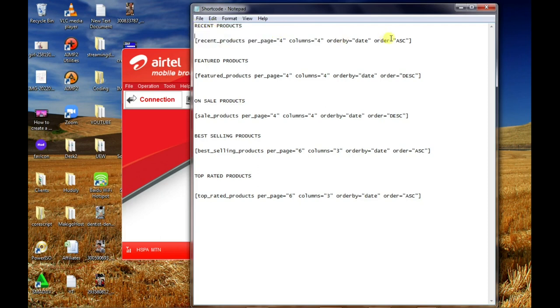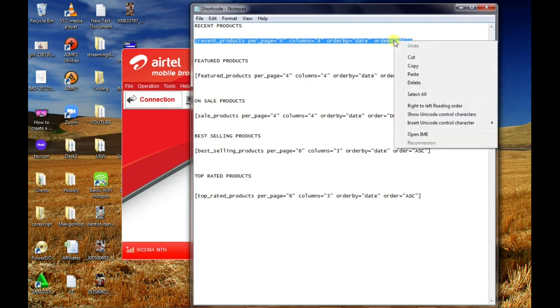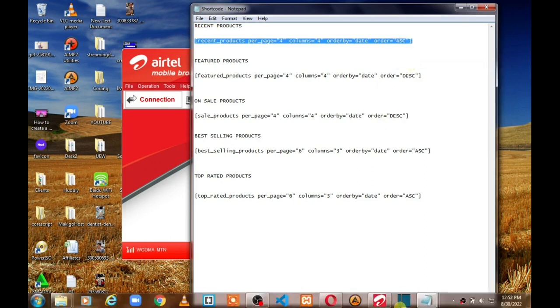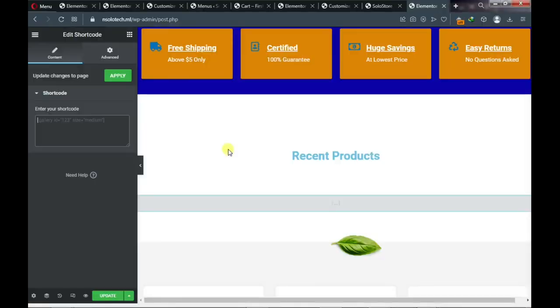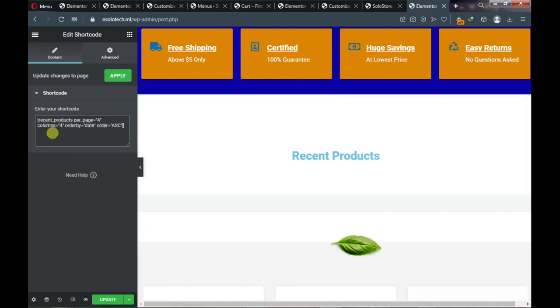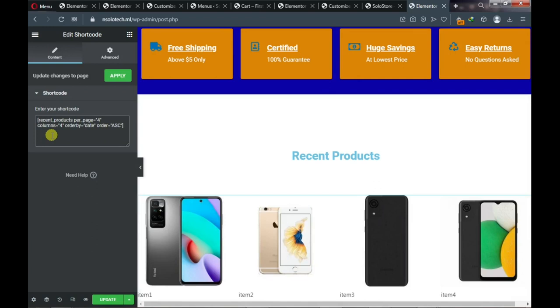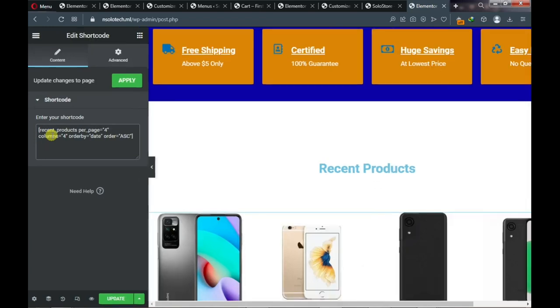Okay, so I'll copy this code, I'll copy it, and I'll go back to our editing zone, and then I'll paste it here. So after pasting it here, let me zoom in a little bit so you can see better. Perfect. So after pasting this code, it means recent products will be listed here, and per page there will be 4 products, okay, and there will be 4 columns, okay.